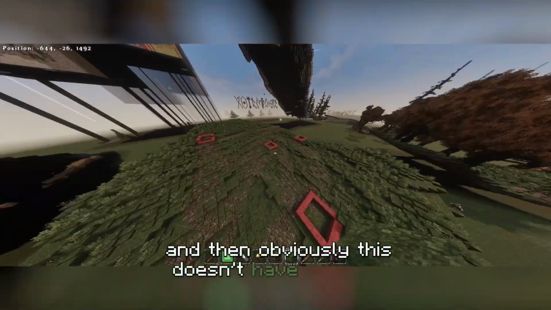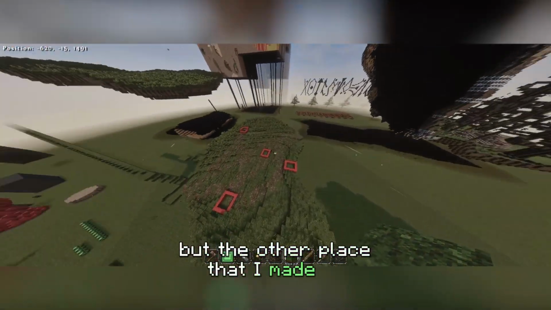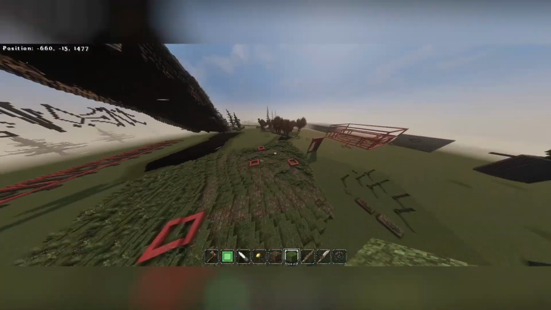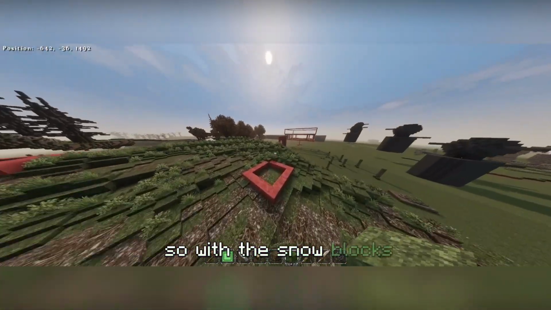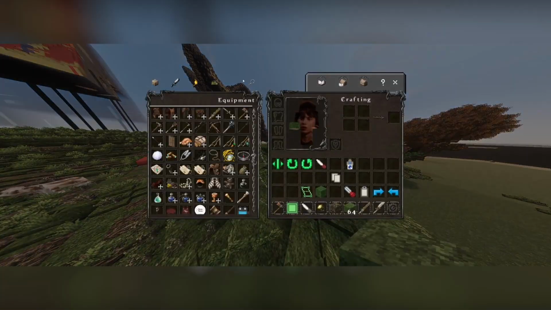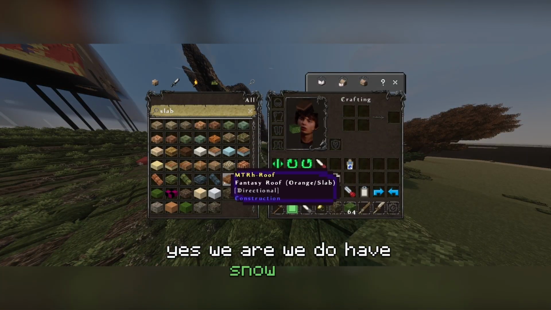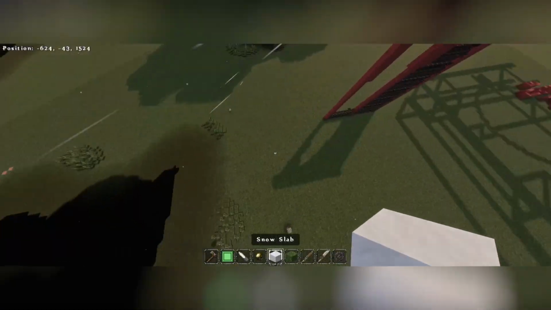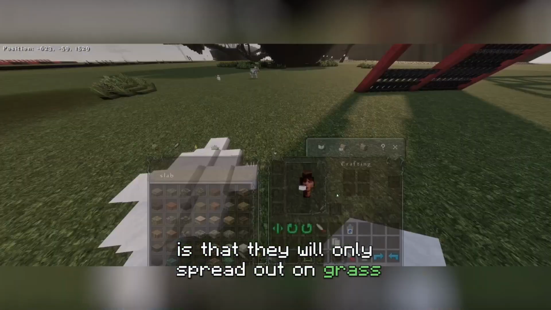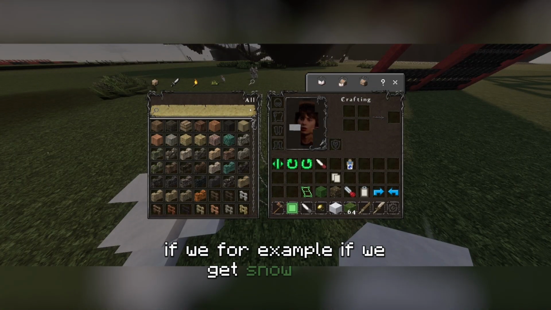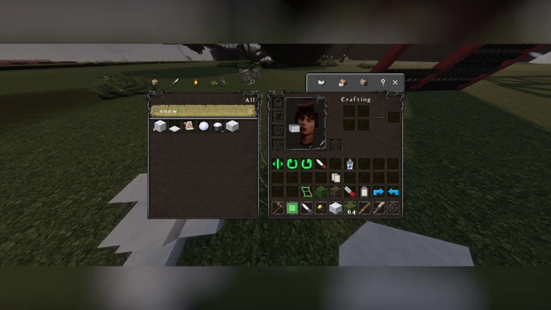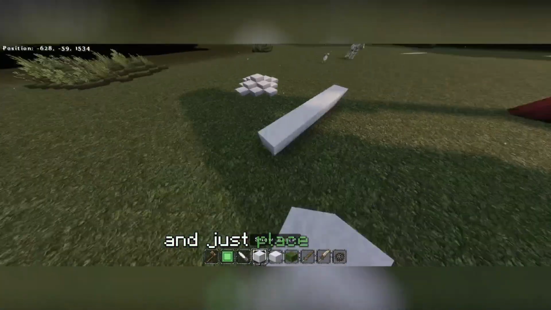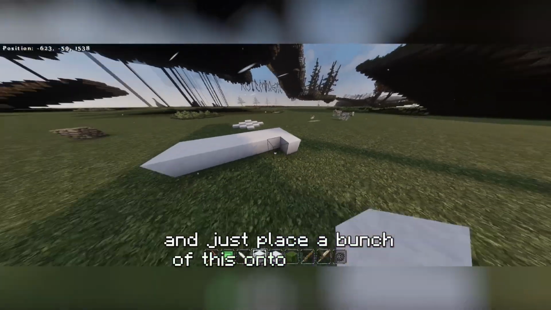And then obviously this doesn't have boulders, but the other place that I made did. And right now we're kind of working on a winter themed area. So with the snow blocks, they're kind of tricky. Yes, we do have snow slabs, but what's a little tricky about this is that they will only spread out on grass if we, for example, get snow block and just place a bunch of this onto it.